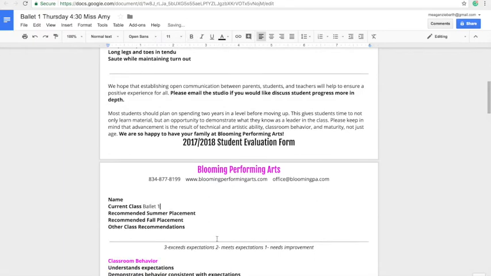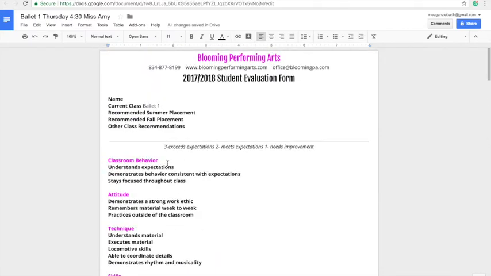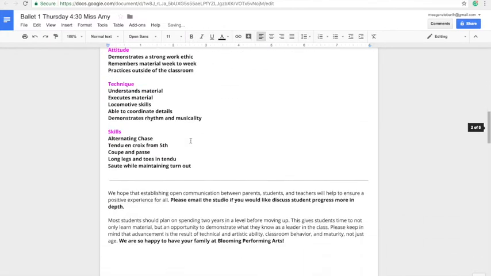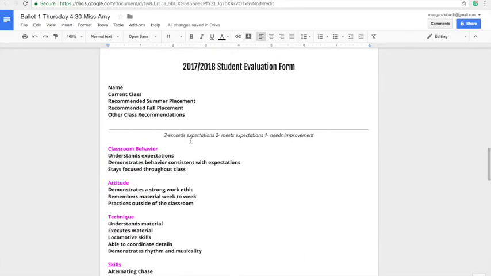I know it seems a little crazy, but I promise you it's worth it. And then I'm going to go through and fill in all the kids' names. And I'm going to do that on each one of these pieces of the document, the evaluation.